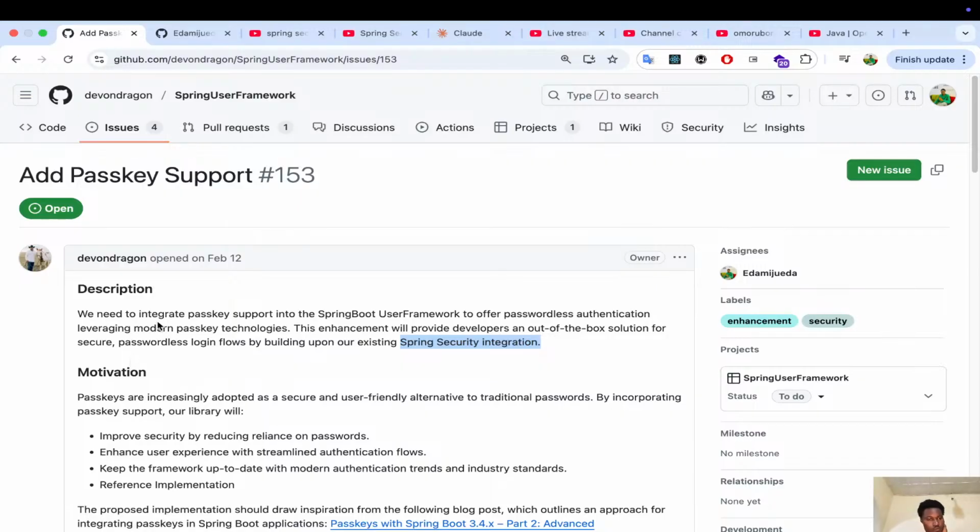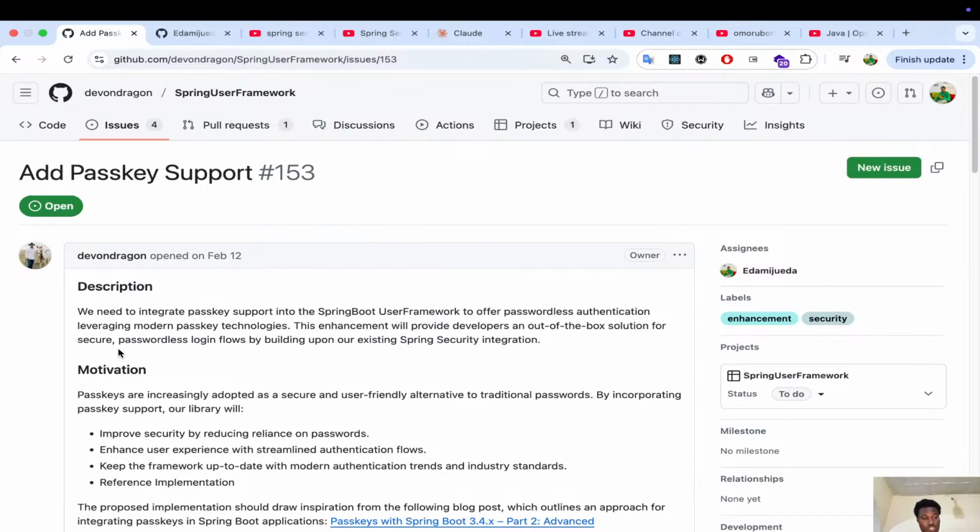We need to integrate passkey support into the Spring Boot user framework to offer passwordless authentication, leveraging modern passkey technologies. This enhancement will provide developers an out-of-the-box solution for secure passwordless login flow by building upon our existing Spring Security integration.